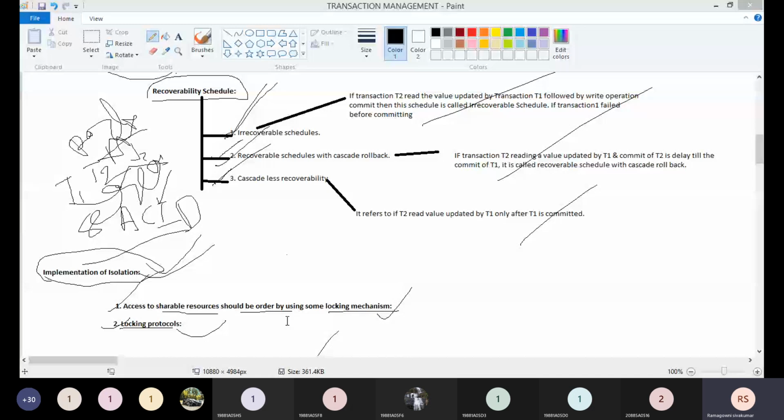So the first one is access to shareable resources ordered by using some locking mechanism. How? One transaction locks the shareable resources before starting its execution, and releases the lock to other transactions after completion of its execution. If one transaction is going on and another transaction tries to execute, we allow the other transaction only after the first one completes. That's what we are doing here.